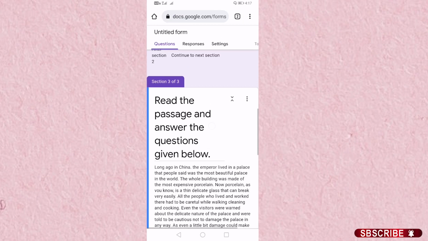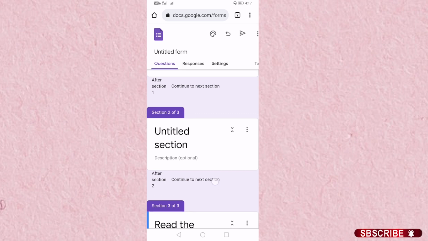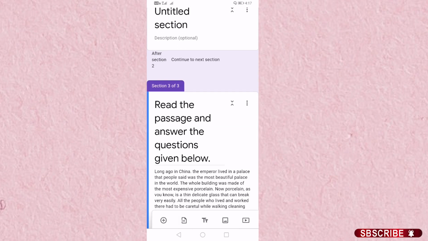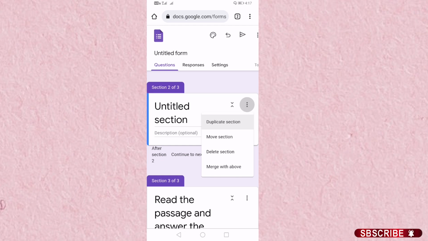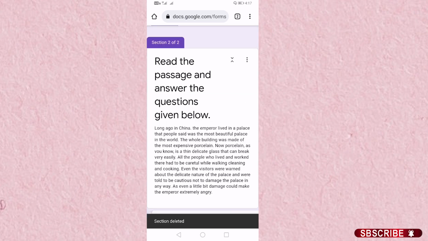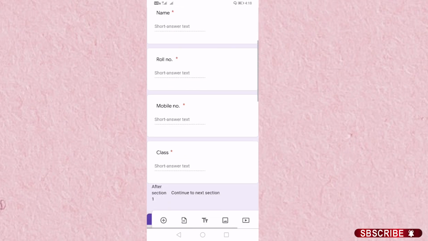So we have reached section 3 and our section 2 is empty because we have entered a section from a previous Google Form. So we are in section 3. Let us delete this section and then this will be our section 2. For deleting this section, you have to click on these 3 dots. You will find an option of delete section. Just delete it. Now this one became section 2, that is passage. So here we have added details of our student.